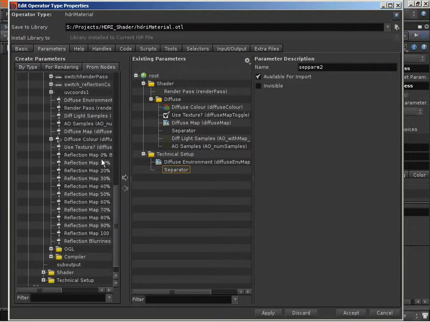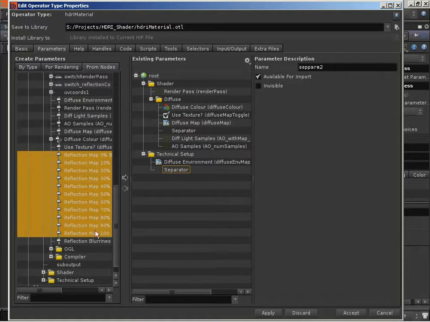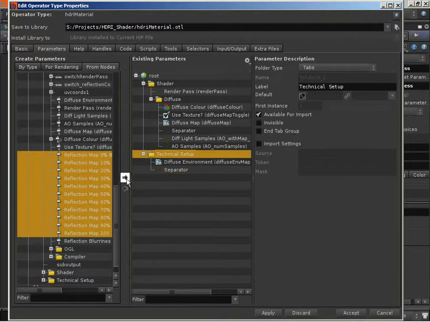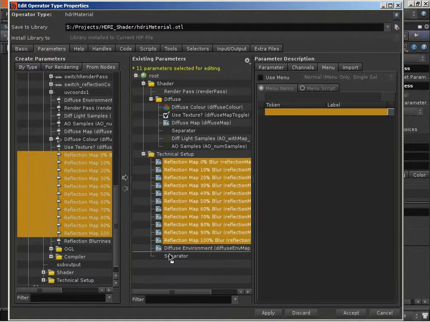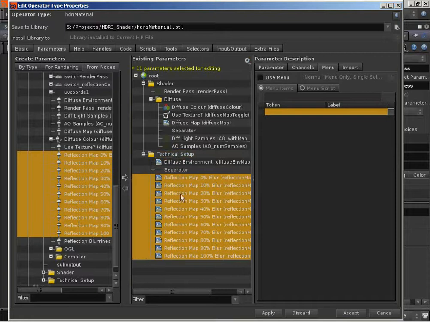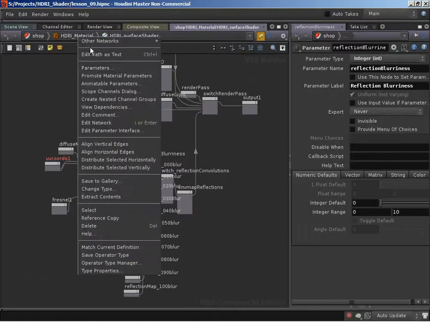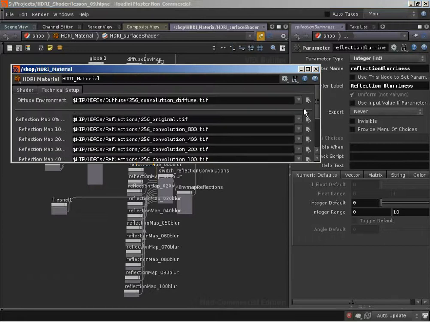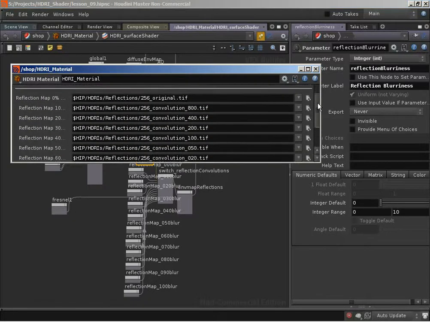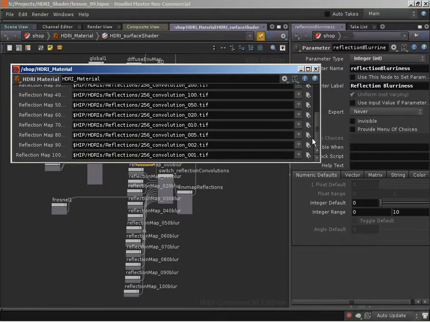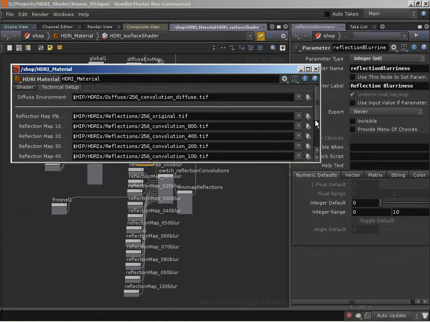We've got our reflection map 0% through to 100%. They are, again, various paths to our HDRIs. They need to go into our technical setup folder. So let's promote those. And I want to make sure that they are beneath our separator. So if I was to apply and minimize, bring up the parameters, you can see that we have our diffuse environment and then we have our various reflection maps. Fantastic.